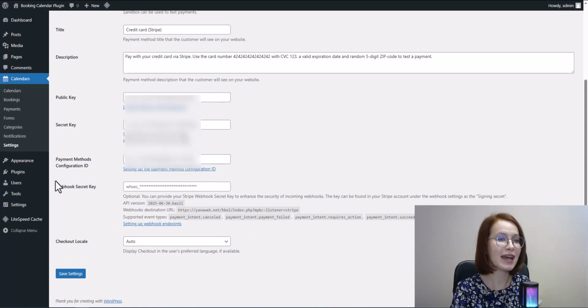Alright, now let's look at the optional Webhook secret key. It's not required, but it's strongly recommended. Why?